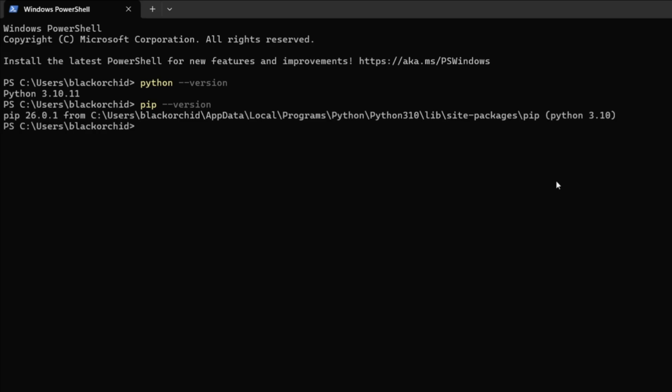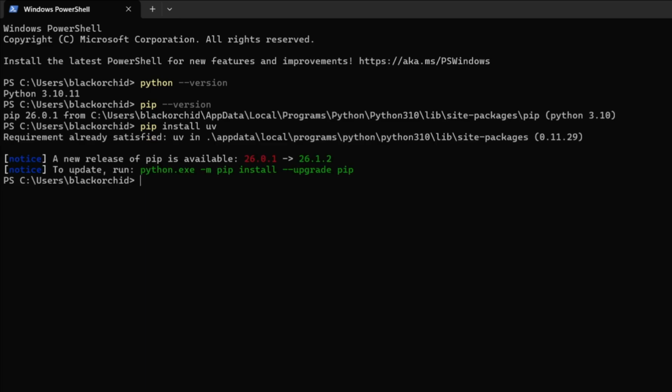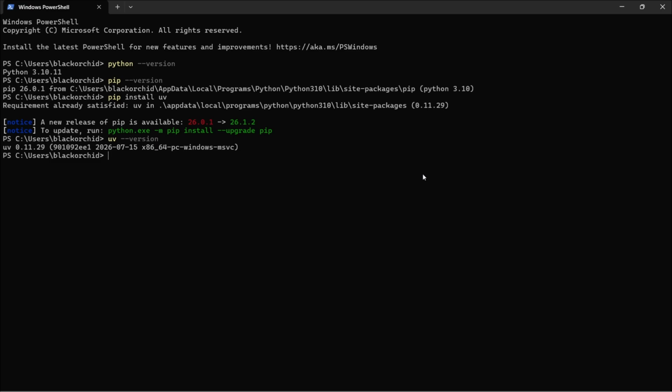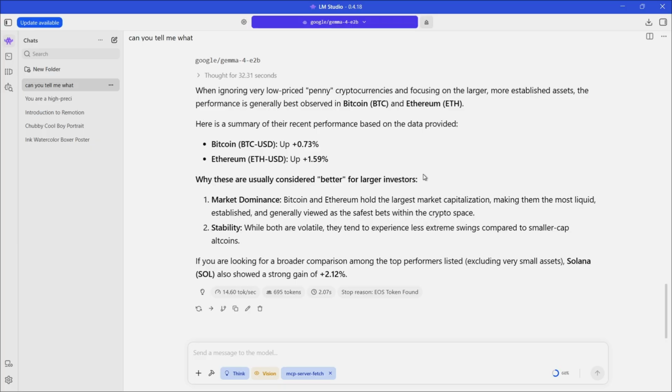Now we need to install a plugin called UV. In your terminal, type pip install uv and hit enter. If you already have it, the system will tell you the requirement is already satisfied. Once it is installed, you can type uv space dash dash version just to confirm it is there. That is all the terminal work we need to do for now. Next, let us open up LM Studio. This is where the magic happens.